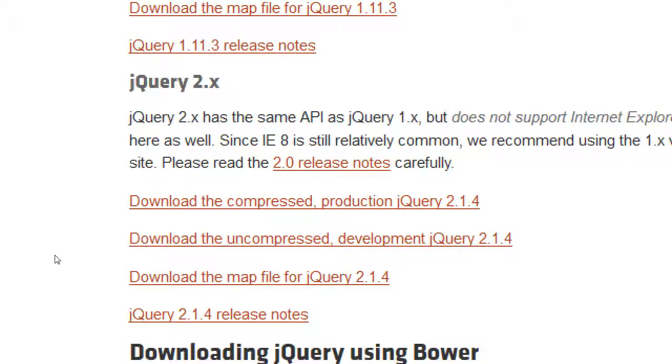We have a few options: download the compressed production version, download the uncompressed development version, and some other things. We want the compressed production version. That one is the version of the library that has all of the extra space stripped out. It's a leaner file. It's only, let's say, 10 kilobytes instead of 100 kilobytes, because those spaces and those tabs and those comments take up space in a file. And we don't really need them in the development version. We're never going to need to open the jQuery file. We just need to use it. So we're going to use the compressed version, which is going to make our project faster.